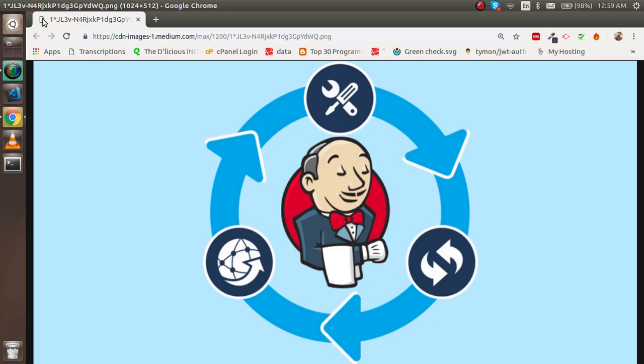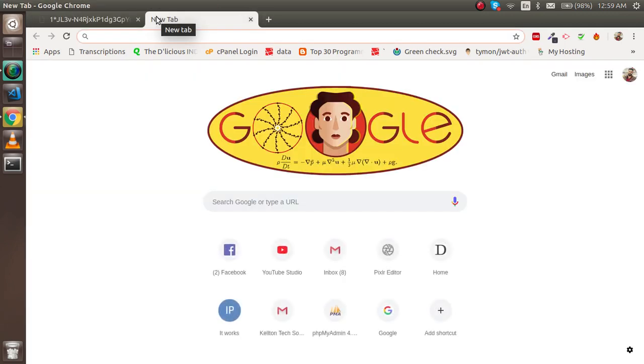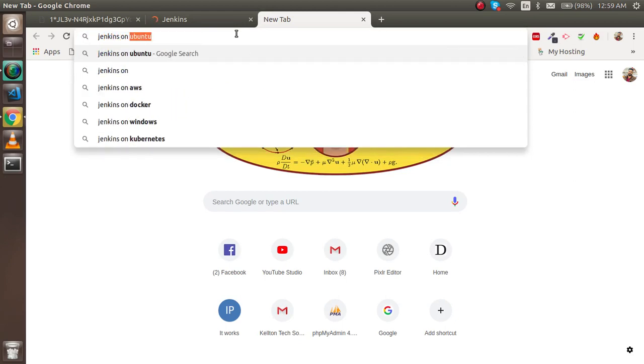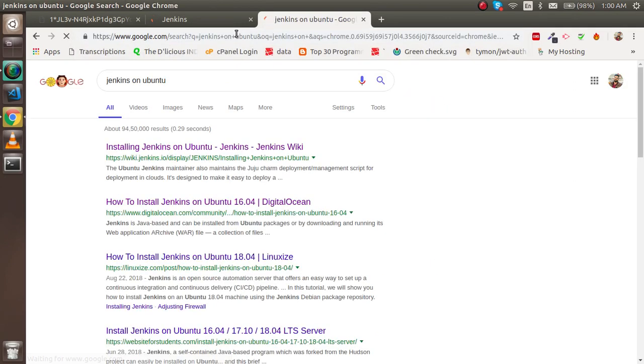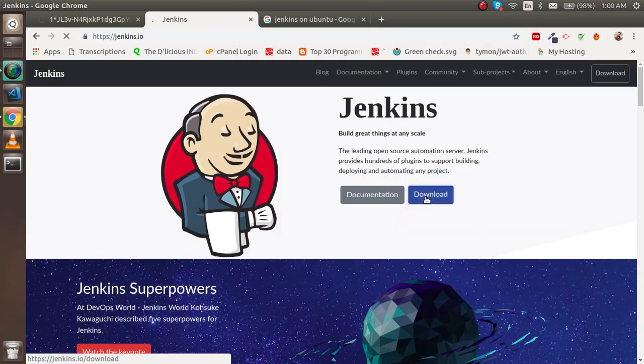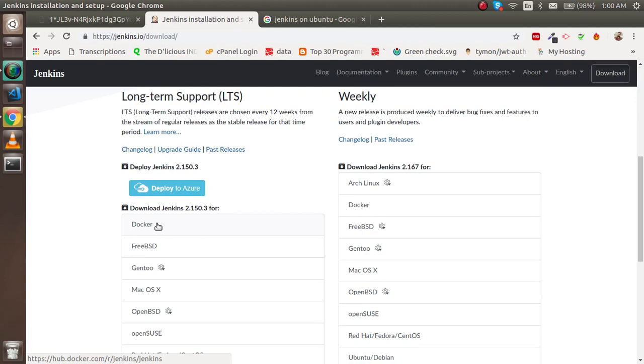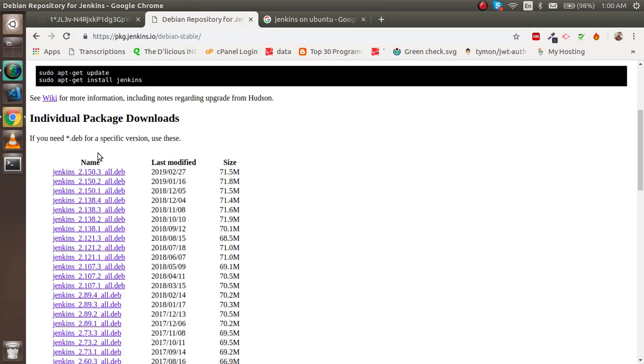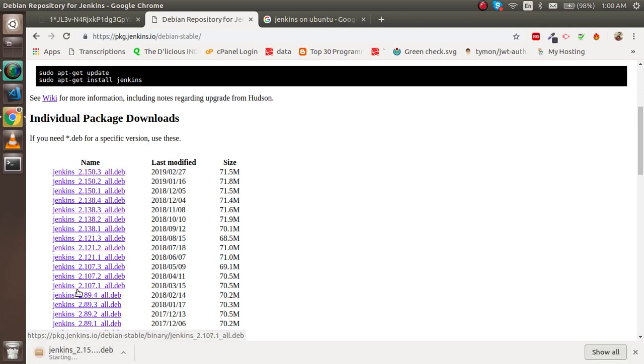So first of all, I'm going to open the Jenkins official website, which is jenkins.io, and I'm going to search for Jenkins on Ubuntu. Just hit enter. Here, just click on Download, then click on Ubuntu, and you can install what you want to install. If you want to install the latest version, you can download it from here.